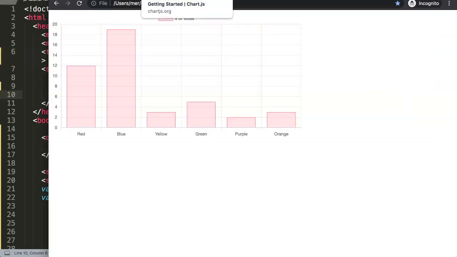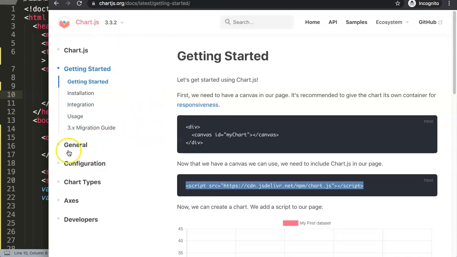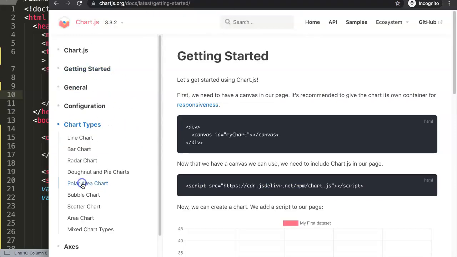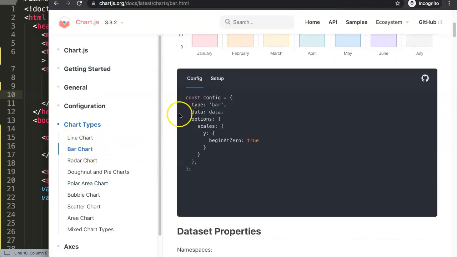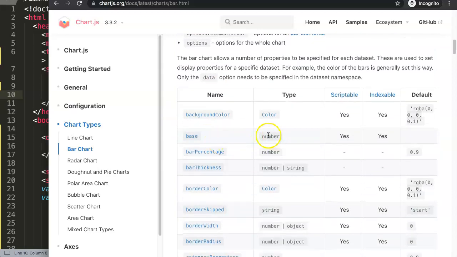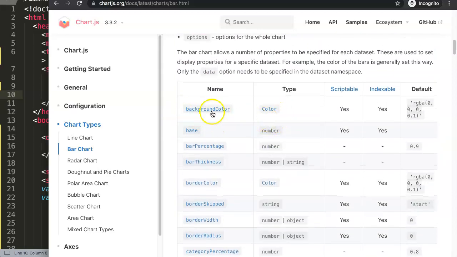All right, so for this, let's go to chart.js, go to the chart types and click on bar chart. If you click on this, you will see this nice color here. If I scroll down a bit, you will eventually see the background color namespace. What we want to do here is understand what it is. It is scriptable and it is indexable. Indexable means it can accept array values. If it's not indexable, it's not allowed to use array values.